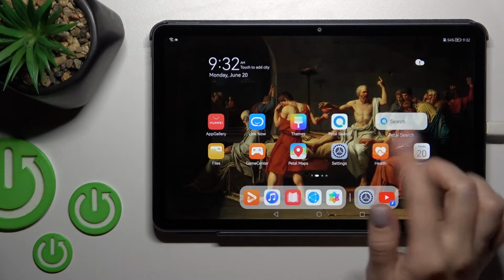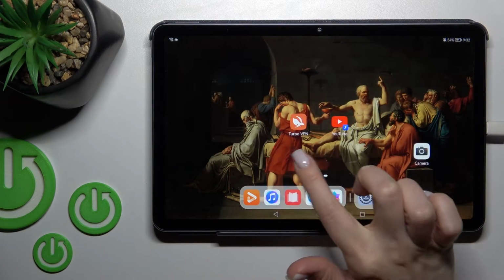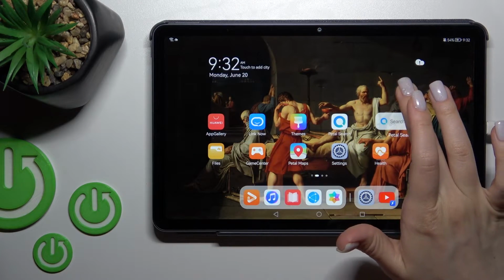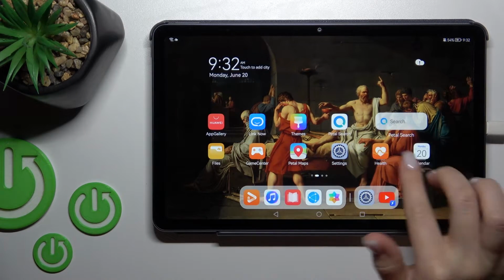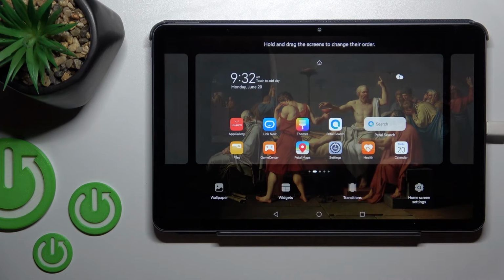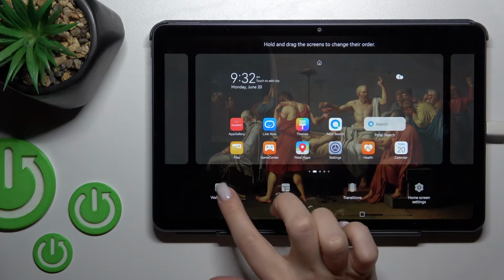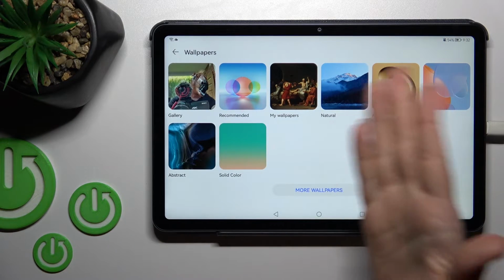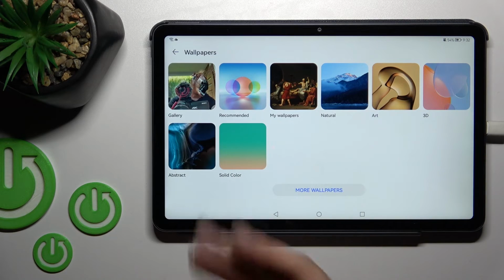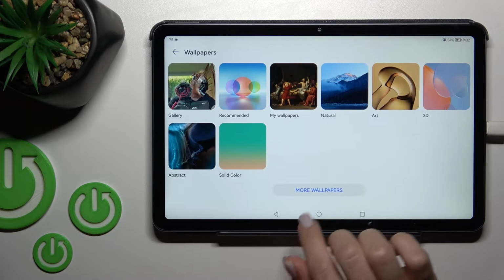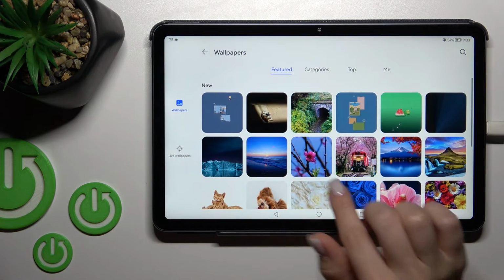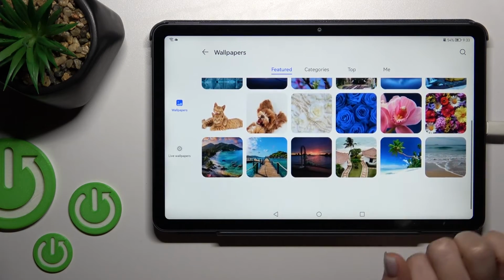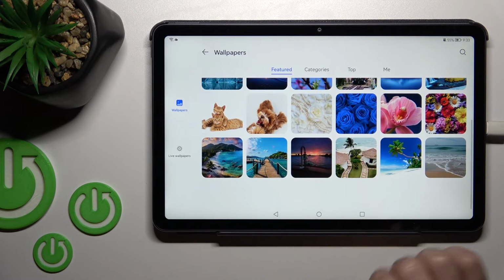Also we can do it in a second way. First, press and hold for a while on one of your device screens, or slide with your two fingers to the center, and in the left bottom corner you'll see the wallpaper icon. Just click here once, and you will launch the same wallpaper settings. Let's use more wallpapers here, and I'll, for example, use this one.